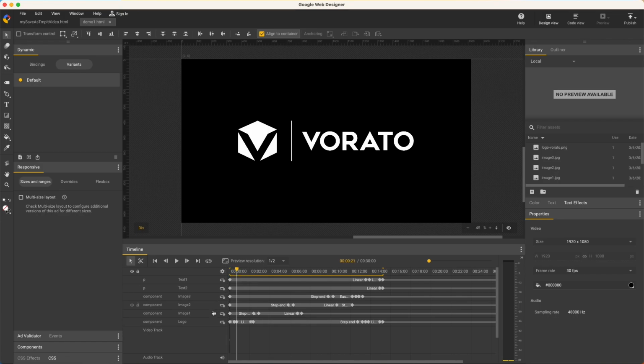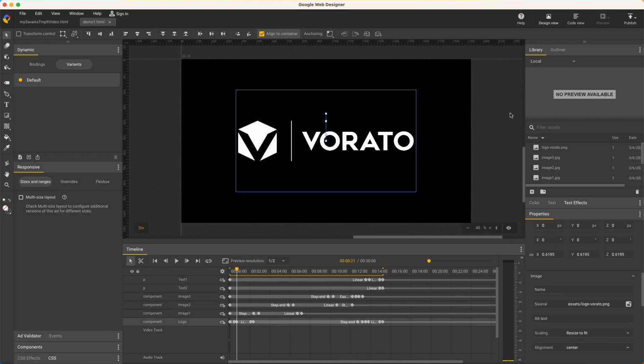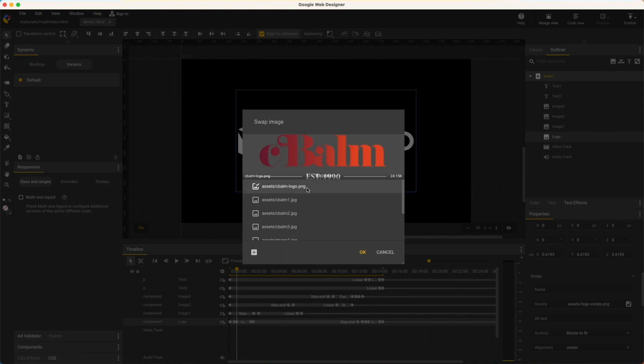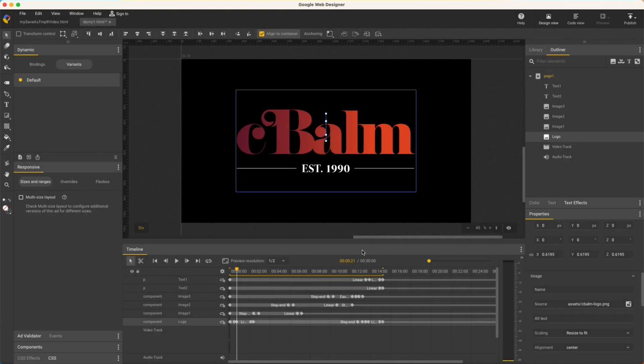Move the playhead to the beginning where I see the logo. Select it in the timeline, which highlights the element in the outliner panel, where I can right-click to select Swap Image, and select my new image from the library since I just added them all.